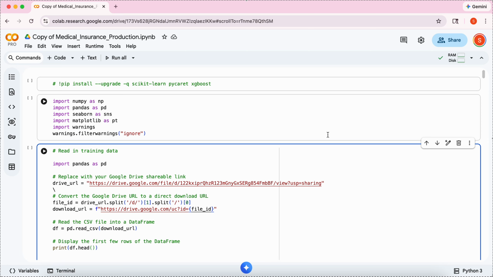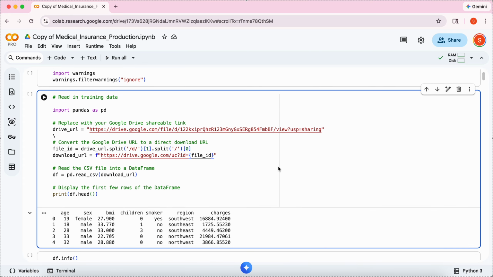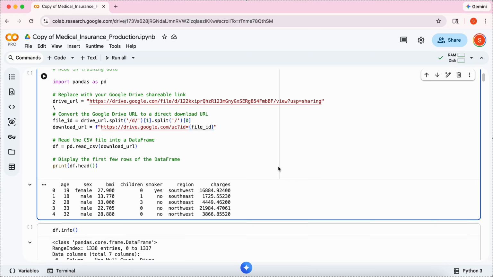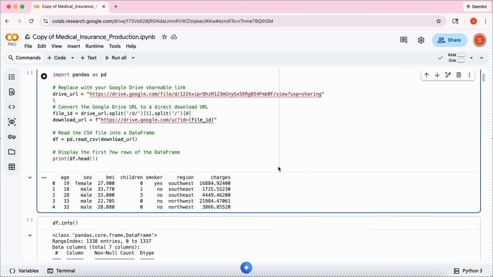the prediction process. So first of all, it's important to import all of the necessary libraries such as NumPy, Pandas, Seaborn, Matplotlib, warnings, etc. Then it's also important to load in your dataset. So this time we loaded in the dataset from Kaggle. So this is the insurance dataset.